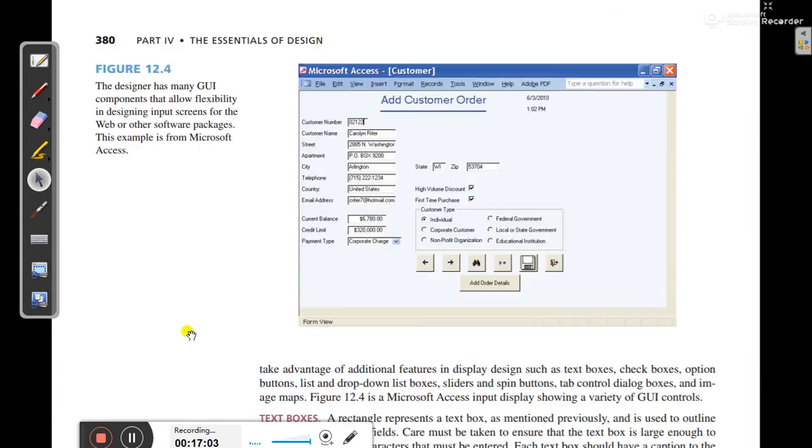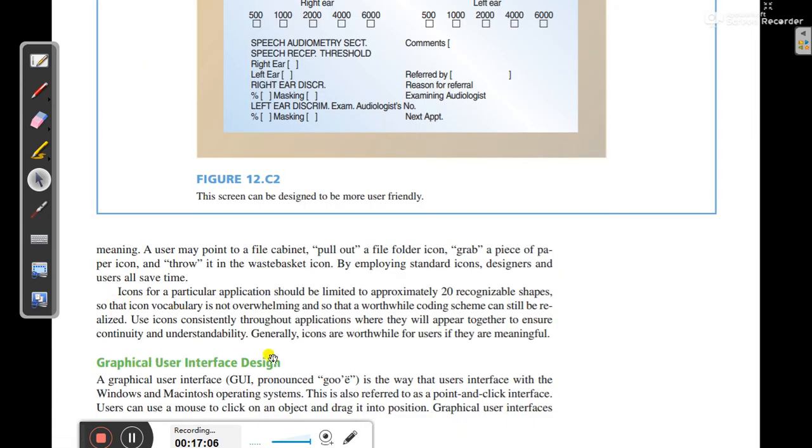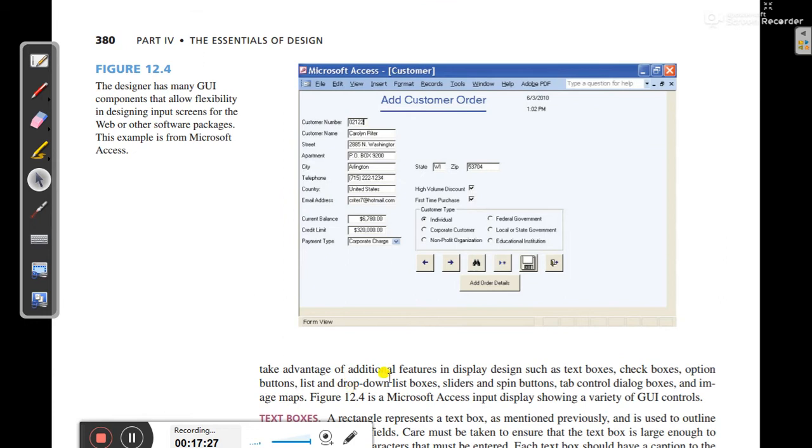And also the next one is graphical user interface design. A graphical user interface design is the way that user interfaces with the Windows or Macintosh operating system. This is also referred to as point and click interface. We can say that the user can use a mouse to click an object, drag it into position. Graphical user interfaces take advantage of additional features in display design such as text boxes, check boxes, option buttons, list, drop down list boxes, sliders, pin buttons.